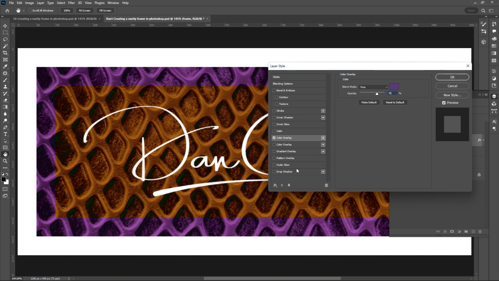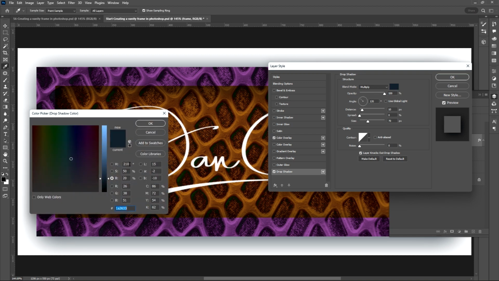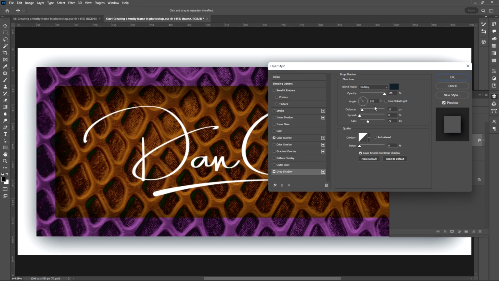Let's add a drop shadow. Change the blend mode to Multiply. Click on the color swatch. Here I give it a bluish shadow with a hue of 210, saturation of 50, and brightness of 20. Click OK. Give it an angle of 135, a distance of 10, and a size of 70. But these values can change as per the effect you want to achieve. Leave the rest as they are.